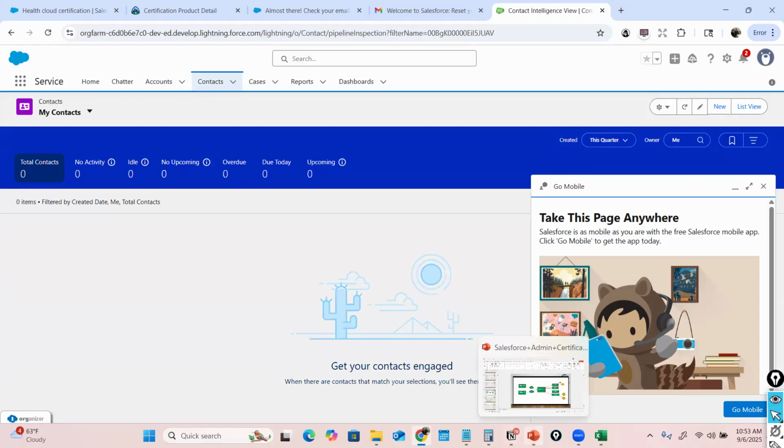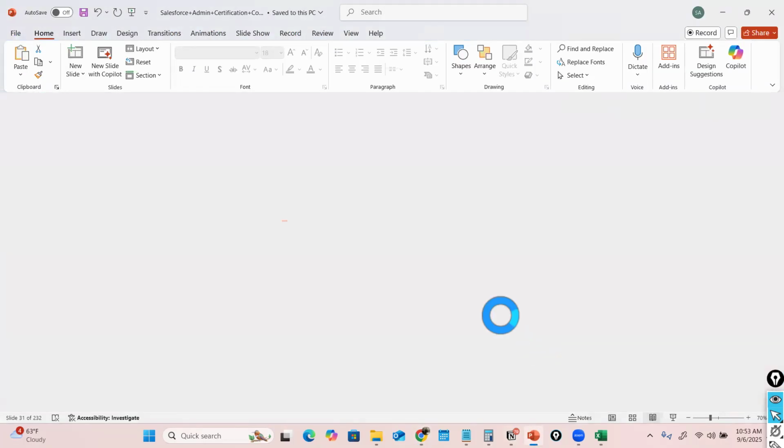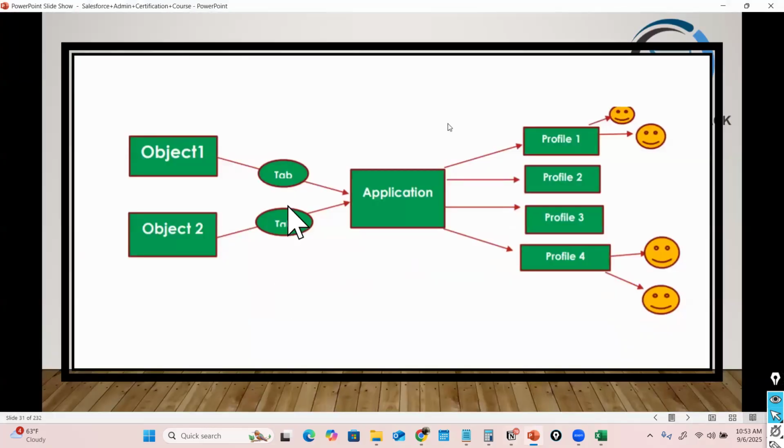So any application is basically a combination of tabs. And a tab is nothing but a link to a particular object. You always remember, one tab will only be associated with one object. So behind the scene, there is an object, and it has a tab for it. You don't always have to create a tab for every object, but if you want that object to be easily accessible, you will create a tab for it. Okay.